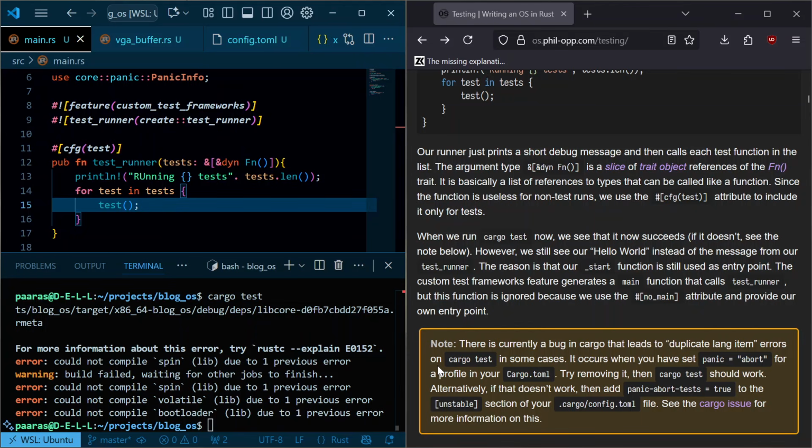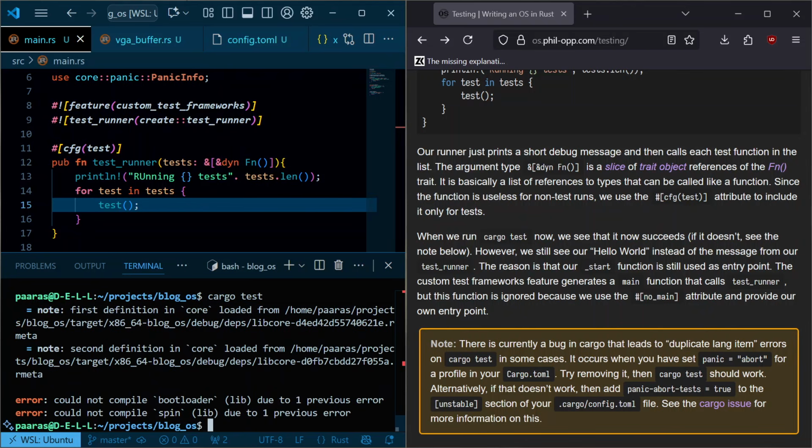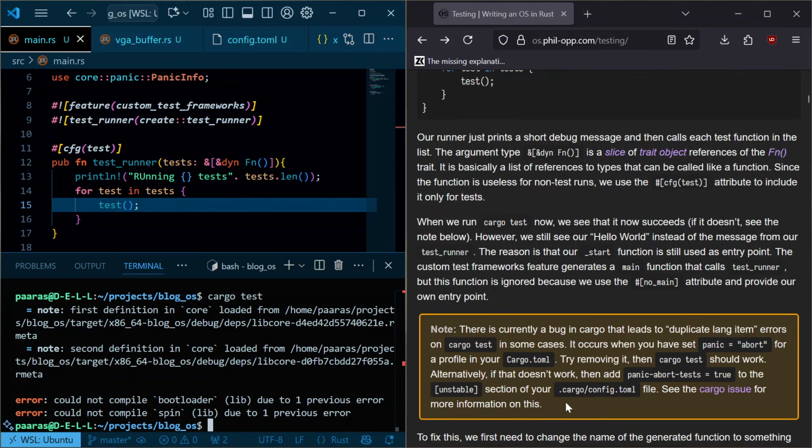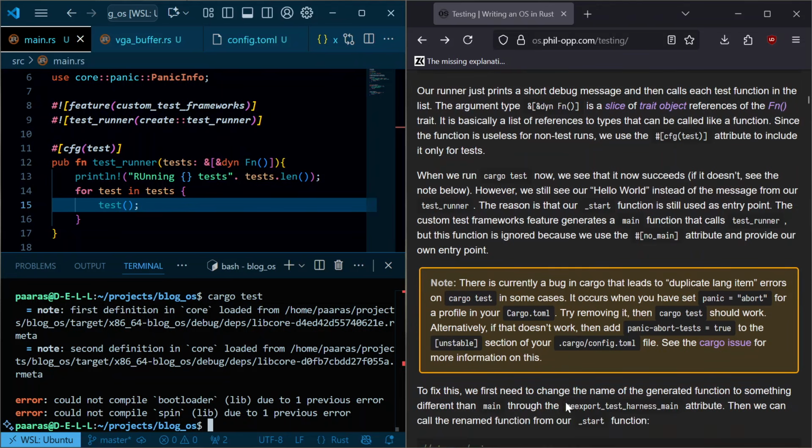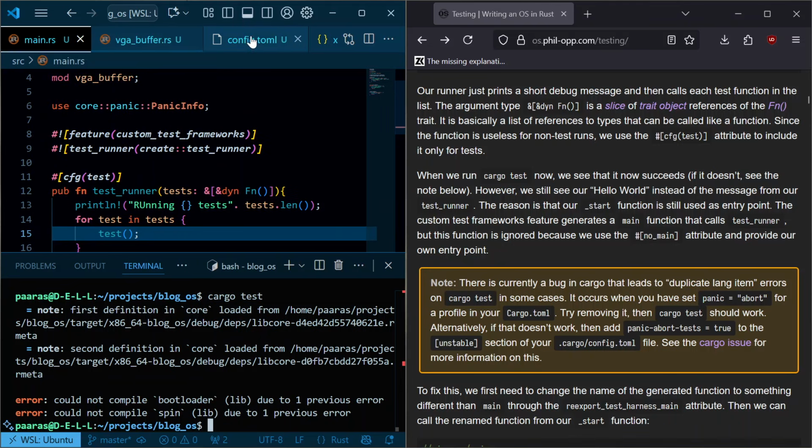Let's see cargo. Yeah. However, we still see an error. There is currently a bug that leads to duplicate lang item errors in cargo test in some cases. The problem is that you set panic abort for a profile in the Cargo.toml. Try removing it, then cargo test should work.